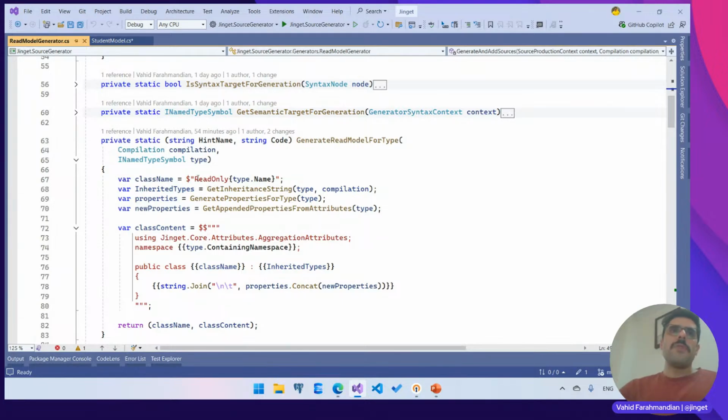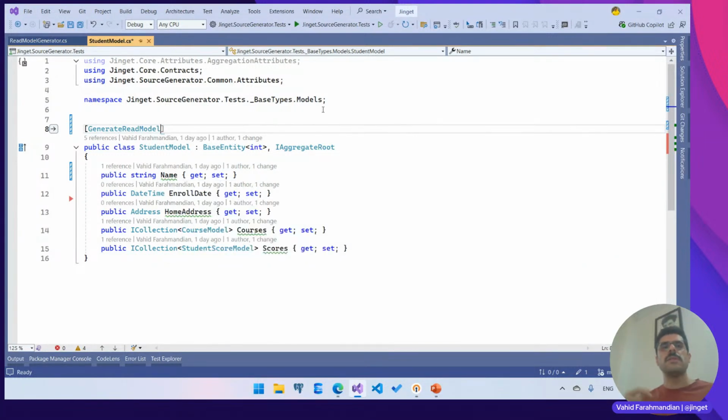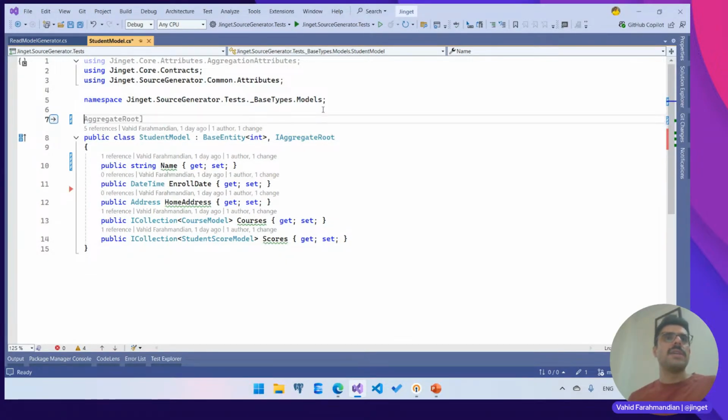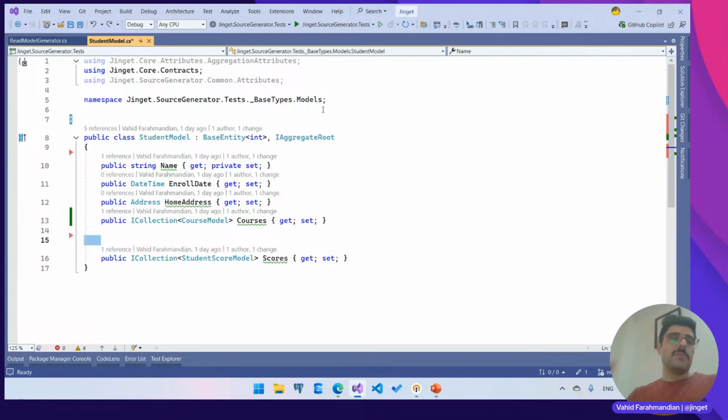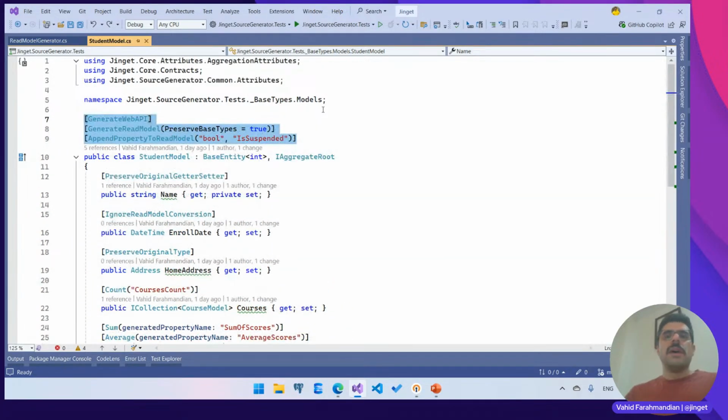But it would be weird to exactly convert this model to the read-only model. In the process of converting a model to the read-only model, we might need to add some new properties to our read-only model, or we might need to ignore some properties. We might need to preserve some data types and prevent them from transformation, and many other things that we might need to do during this transformation. That's where the other properties of the read model generator come into play. Let's see a full example.